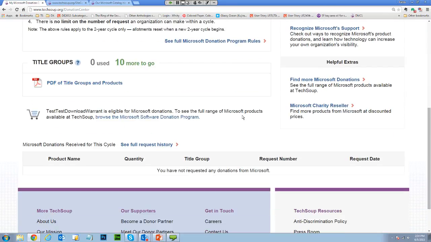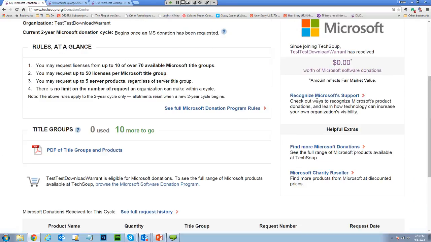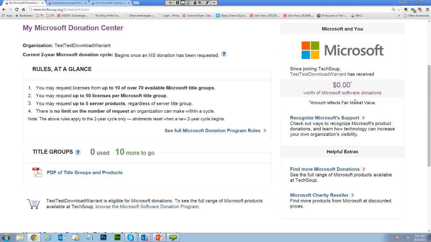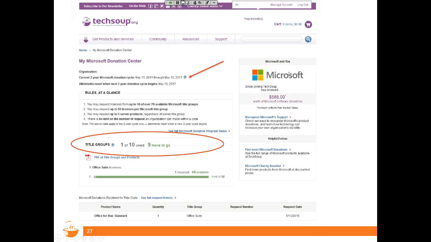And Carlos, on that same page as well, on the right-hand side, you should see like a dollar sign. And that's really reflecting the total dollar amount of the fair market value of Microsoft requests that you've received through TechSoup with your lifetime with TechSoup. So I've seen some organizations save like $130,000 fair market value for Microsoft products. Wow. So it's a good resource to see how much you're actually saving through TechSoup on the Microsoft donation program.